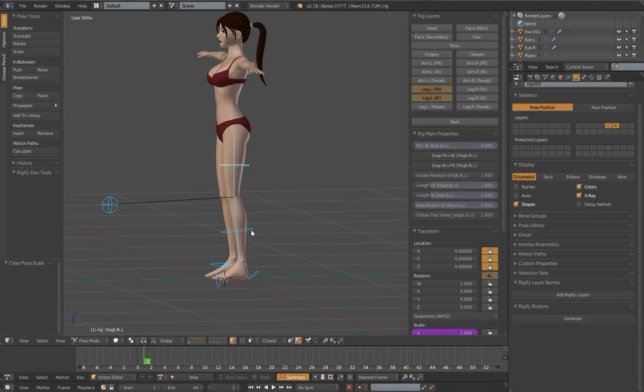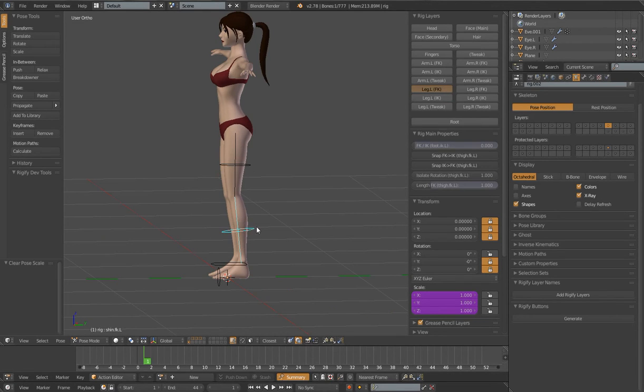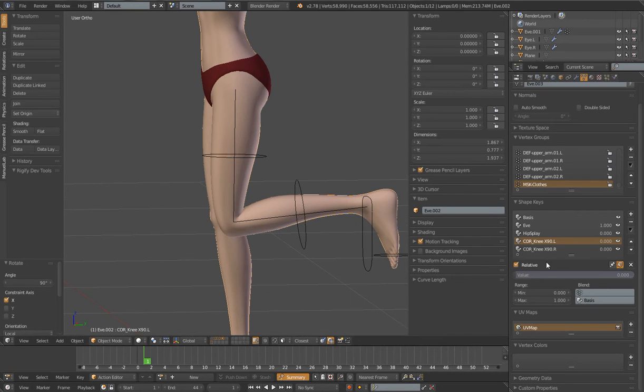It's actually pretty simple, and I'm going to use my FK controls to do this, creating one corrective shape for this tutorial. I'm going to type R X X because I wanted to rotate my FK shin 90 degrees. If I select my mesh, I can go to my shape keys. I've already made a corrective shape, knee X90.L. If I turn this on, it helps me get a little bit better deformation, sharpening up that knee a little bit.